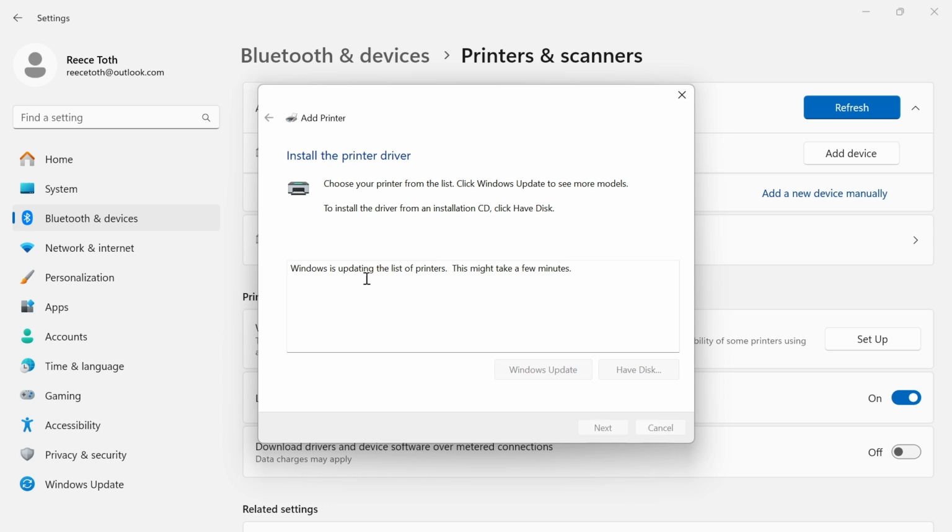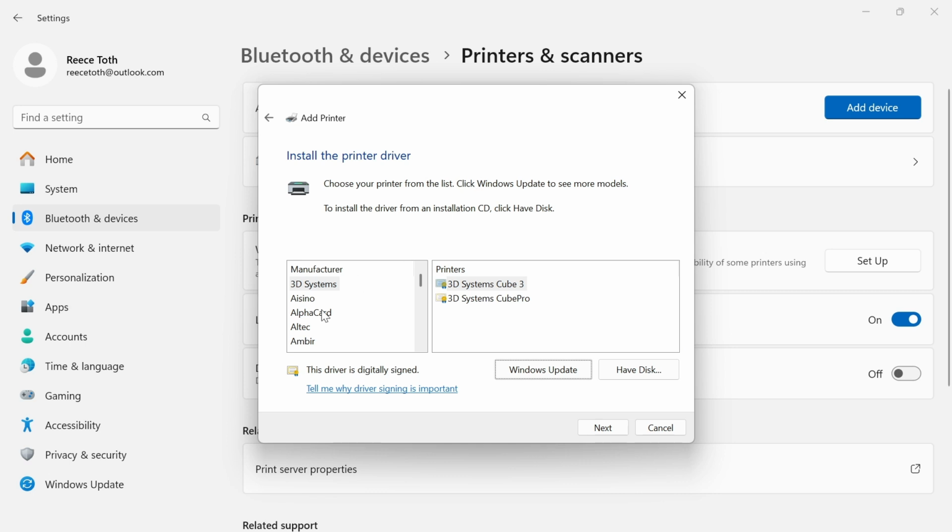Now give this a couple of seconds while it goes and updates the list of printers on your computer. So after about 5 minutes, you should see a full list of all of your printers. We can then scroll down on the left-hand side until you find Microsoft. Go and click on Microsoft from this list here. Scroll down in the right-hand side until you see Print to PDF.